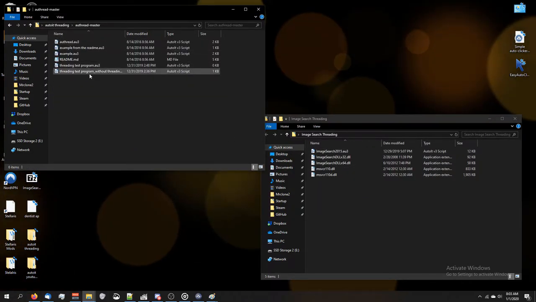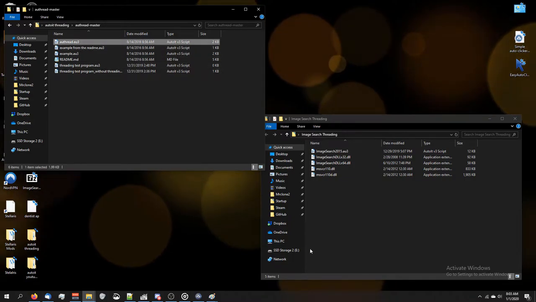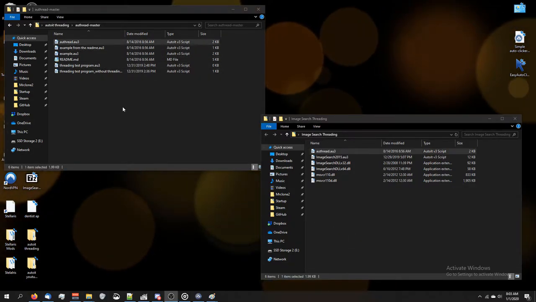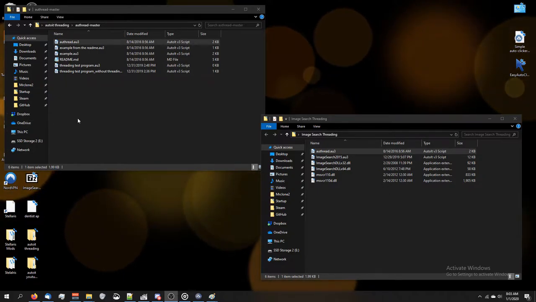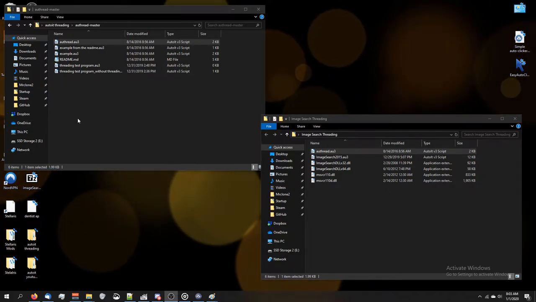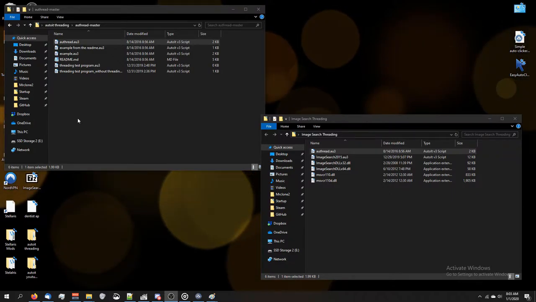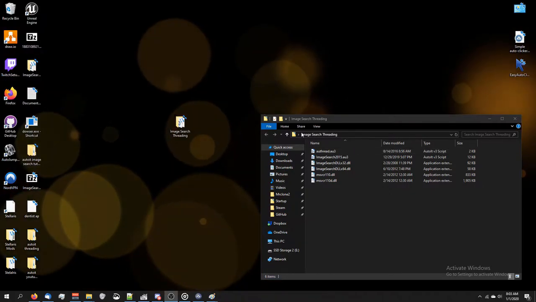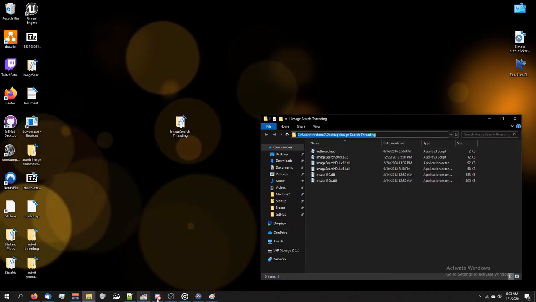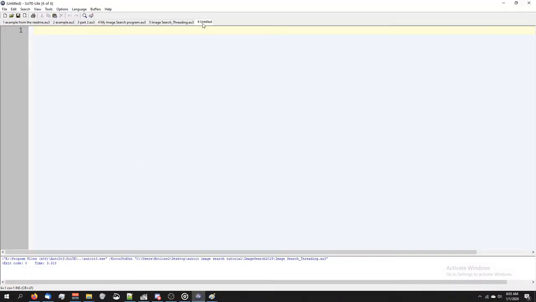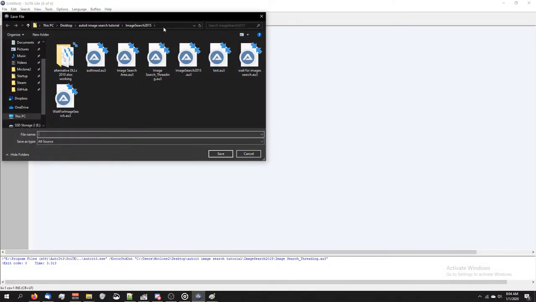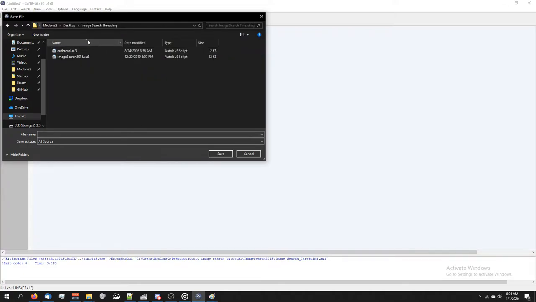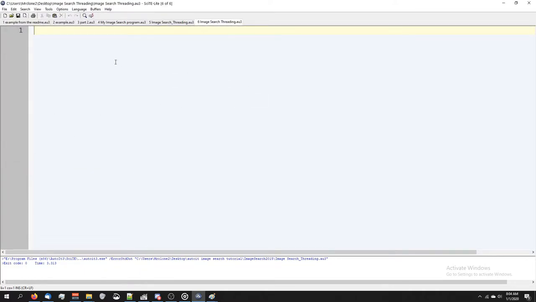I'm also going to go to the threading folder and grab authread.au3. If you don't have those, you probably haven't watched the little mini series on threading or image searching, and I recommend you look in my Autoit playlist and watch those, or at least get the files for them. Alright, so we're ready to go. I'm going to copy the path to this folder. I'm going to go to the Autoit script editor. I've made a new file and I'm going to save it in the folder of the threading and everything that we just created. I'm gonna call this image search threading.au3, and now we are ready to go.